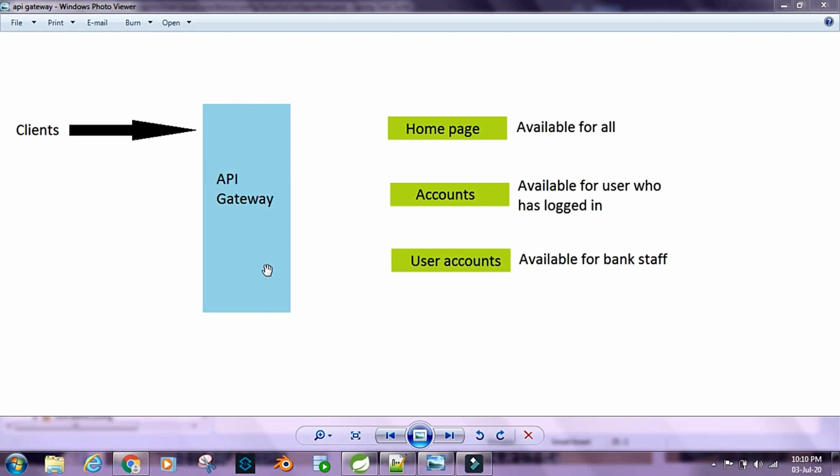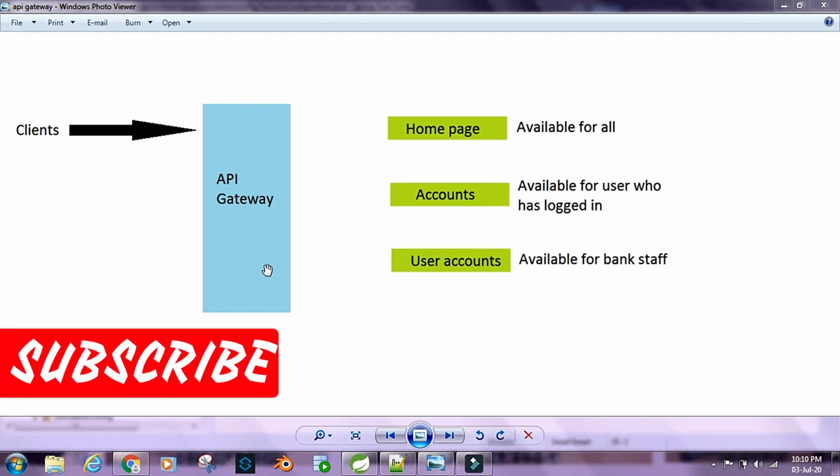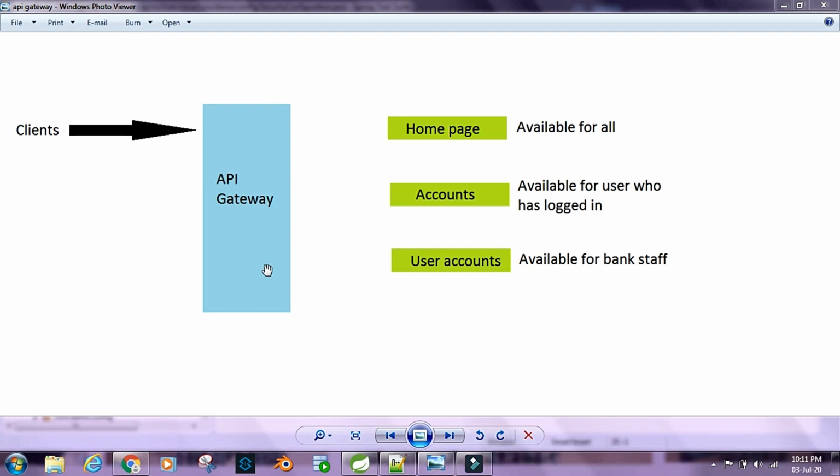So those are some of the functionalities that we can achieve using an API gateway, and these are some of the reasons because of which we need an API gateway.